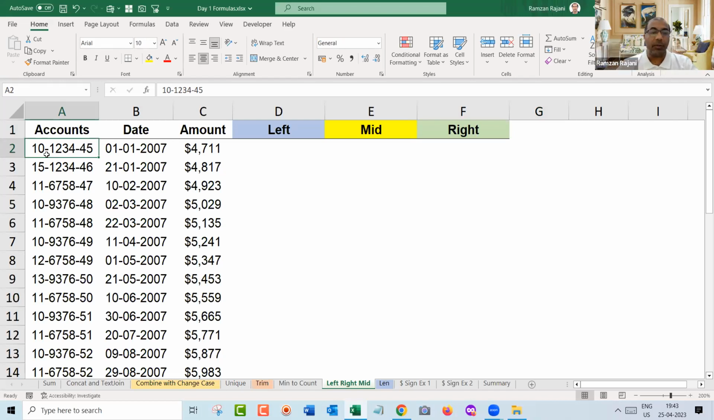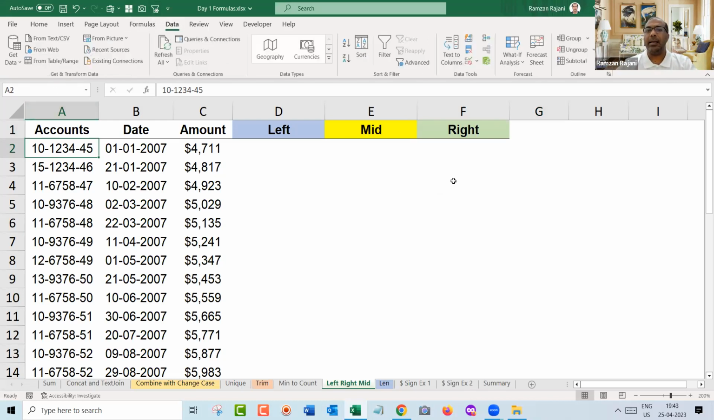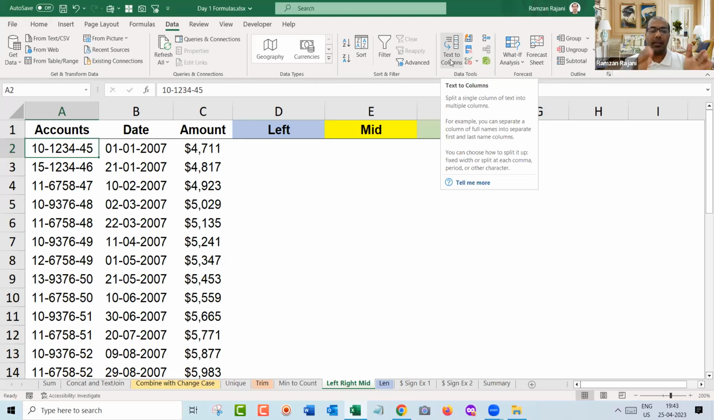So there is one option which you might be knowing, that is we go to the data tab and there is an option text to column, which is an easier option. But in text to column, what happens? This entire data will be divided into 3 columns. But let's say you don't want all the data, you want to extract only 10, or only 45, or only from mid, then you can't use the text to column option. Then you have to use the formula because you want to extract only a few things.